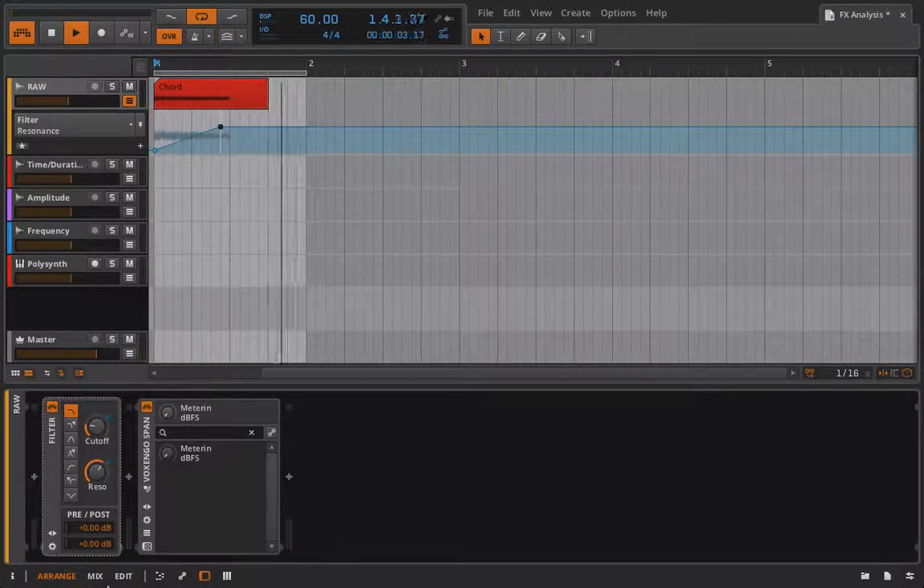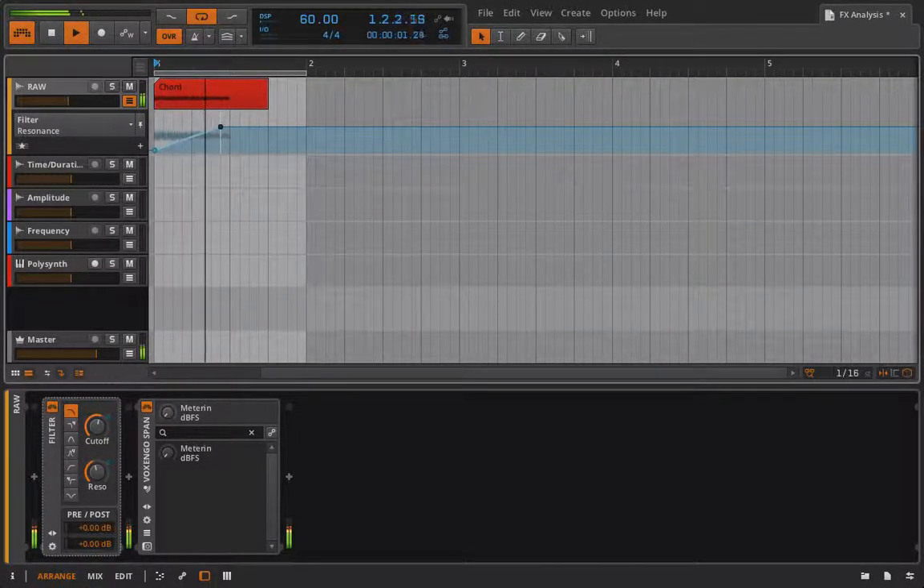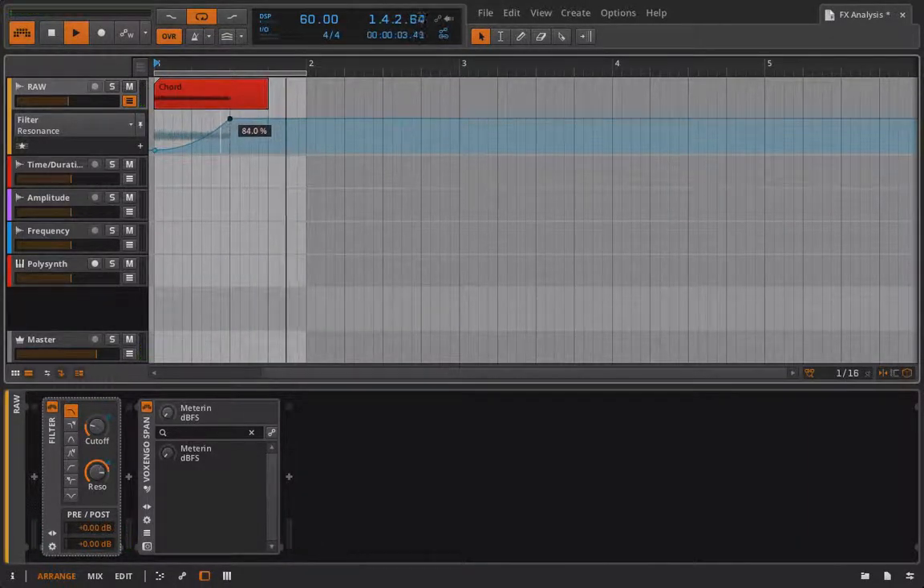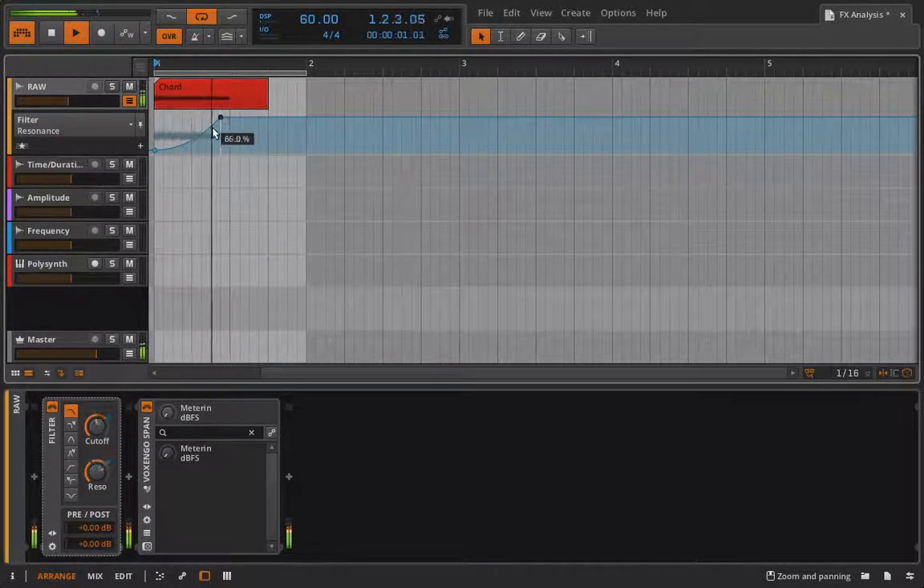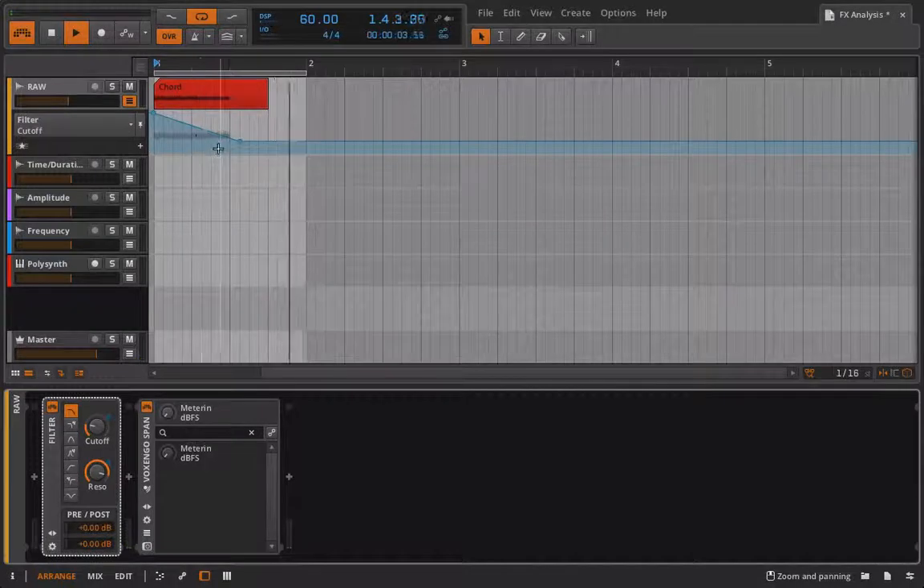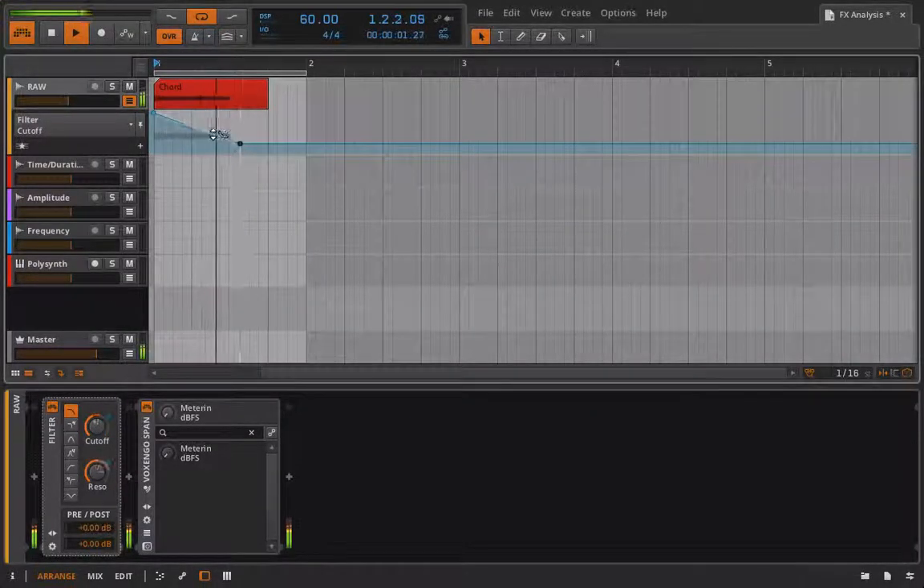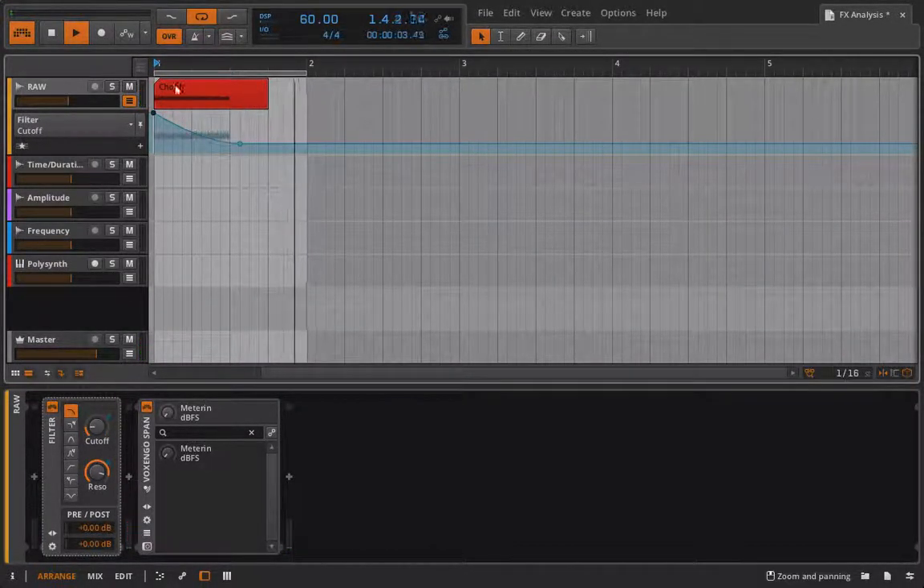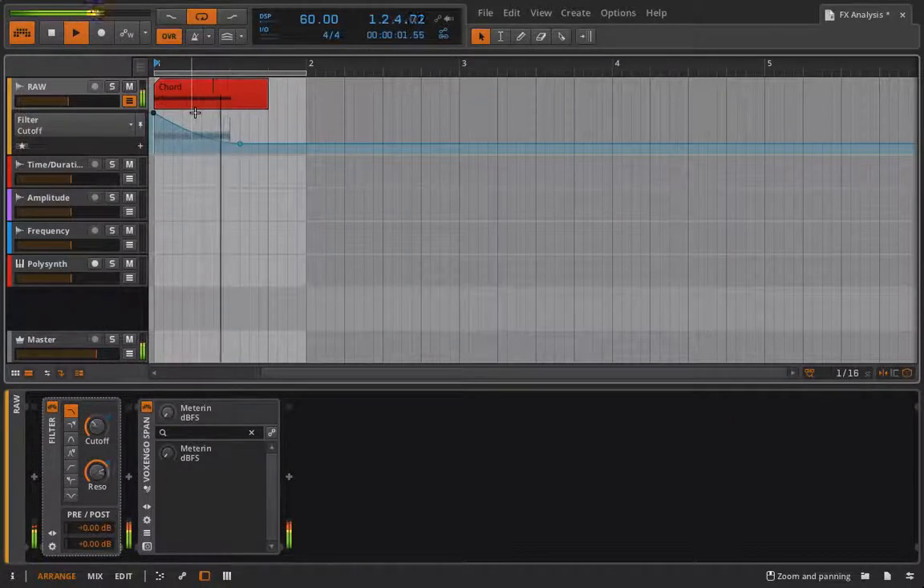If we want, we can get a little fancy. You can see how we're going to the reds momentarily when we start to add in all that resonance.